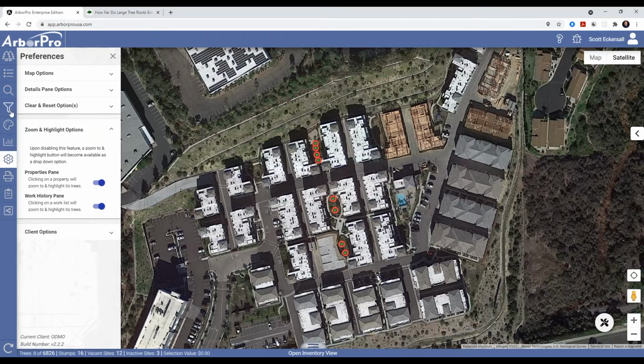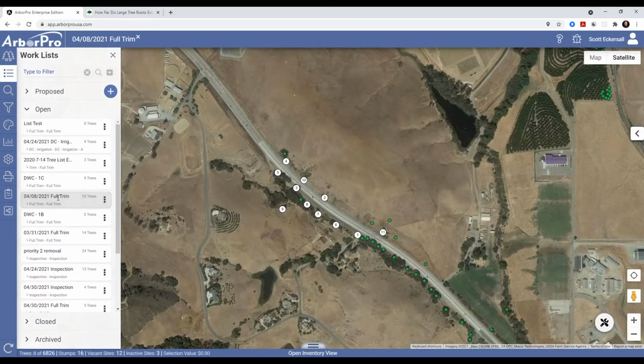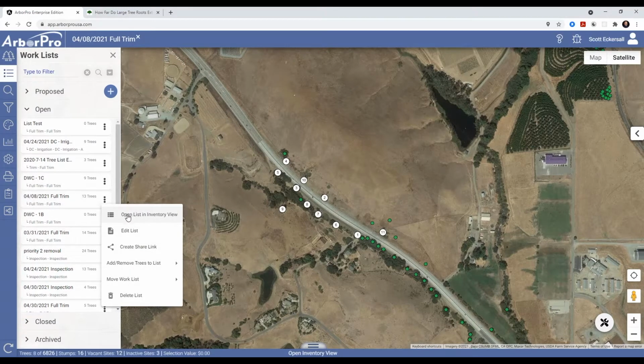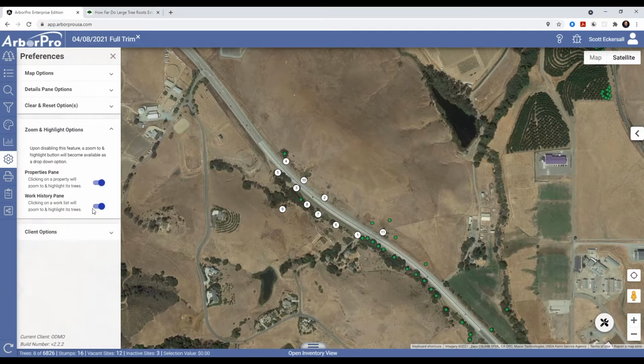And then the same thing with the work history pane. So if we go into our lists, work lists, we'll go to an open list, and we got 13 trees here. If we click on that, it's going to number them and highlight them in the map. Otherwise, you could just open list and inventory view, and that would essentially do the same thing. It would number them in the map. So typically that option to open it up and number them and highlight and zoom and all that, you'll want those both on. So the work history pane will zoom and number them in the map.